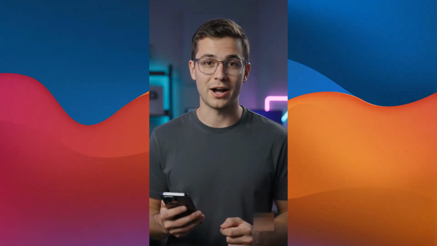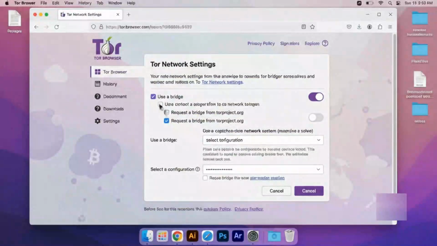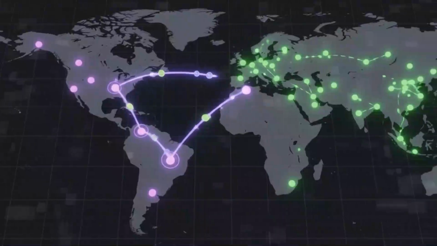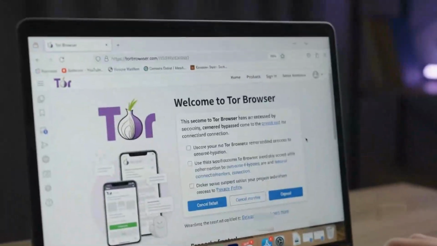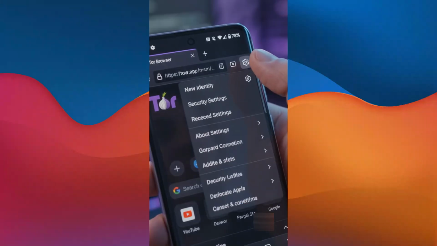Tor browser will establish a secure, encrypted connection to the Tor network. After the connection is complete, the browser will open automatically. When you launch Tor browser for the first time, you'll be asked to choose a security level.